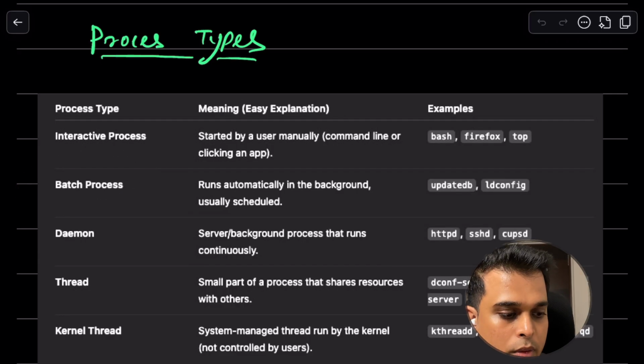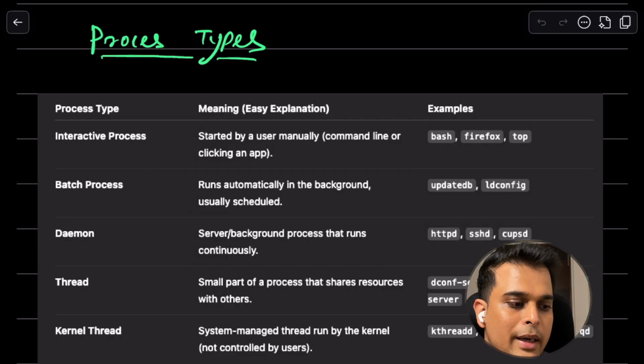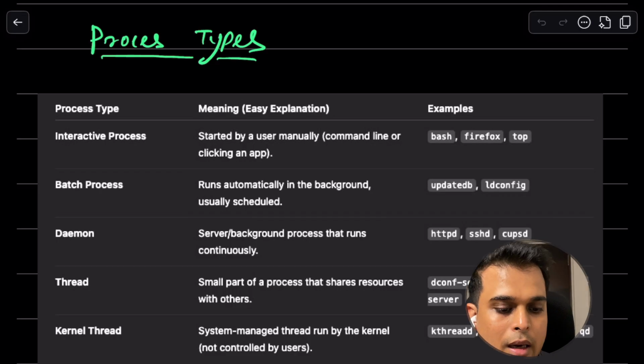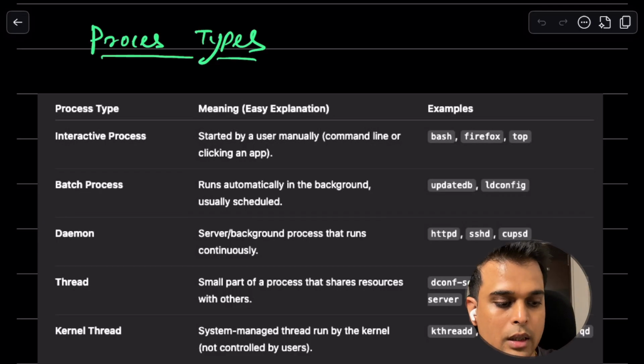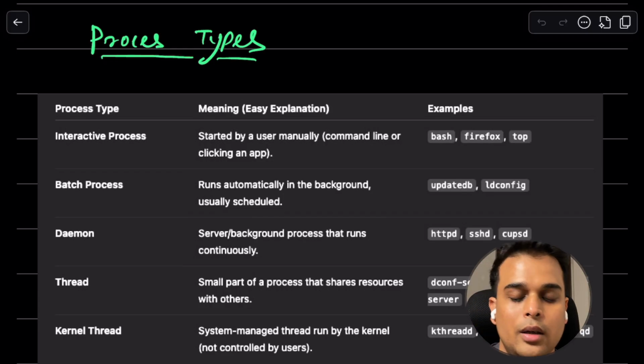What are the different types of batch process? These are a few of the batch process examples: update DB, ID config, etc. These are part of the batch process, right? Third is your daemon process. A daemon process is nothing but a background process that runs continuously via a server.